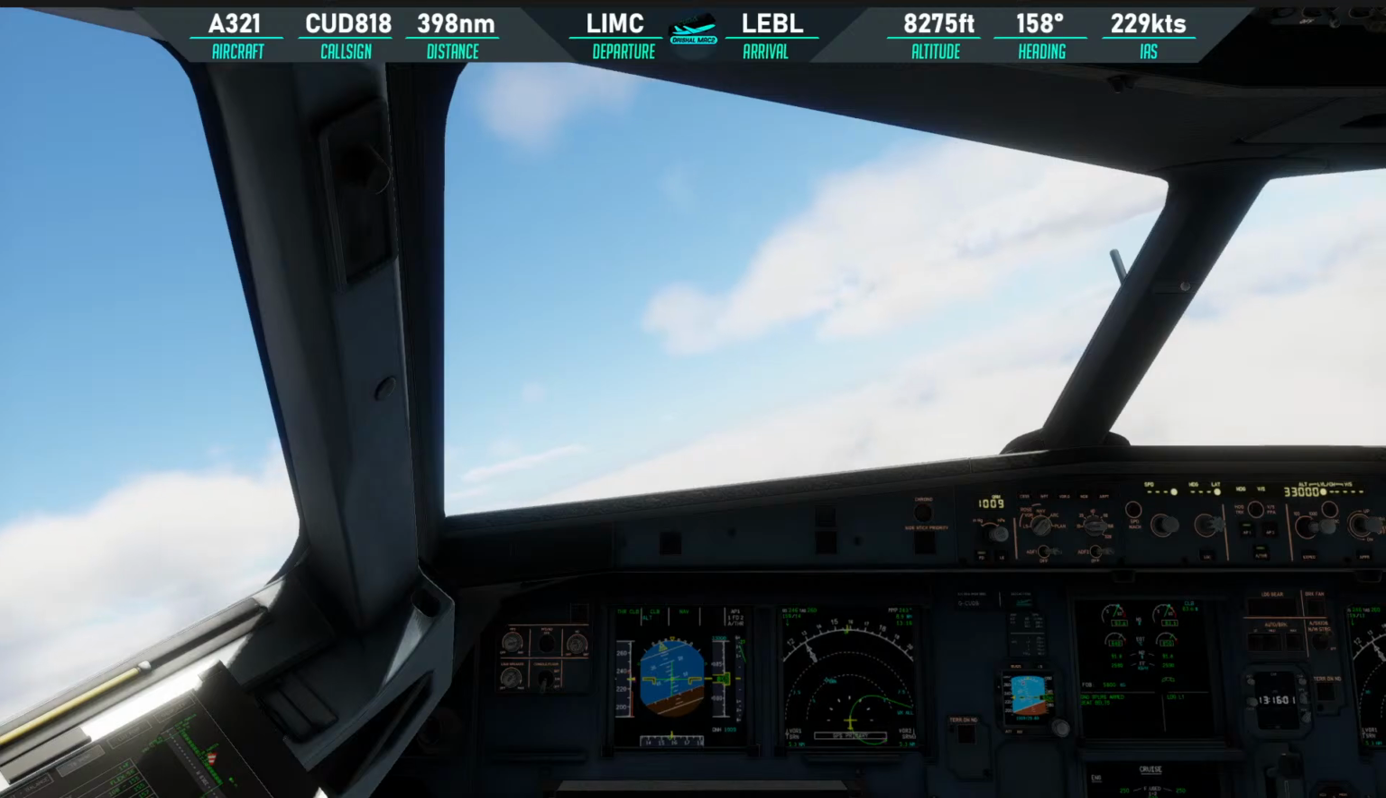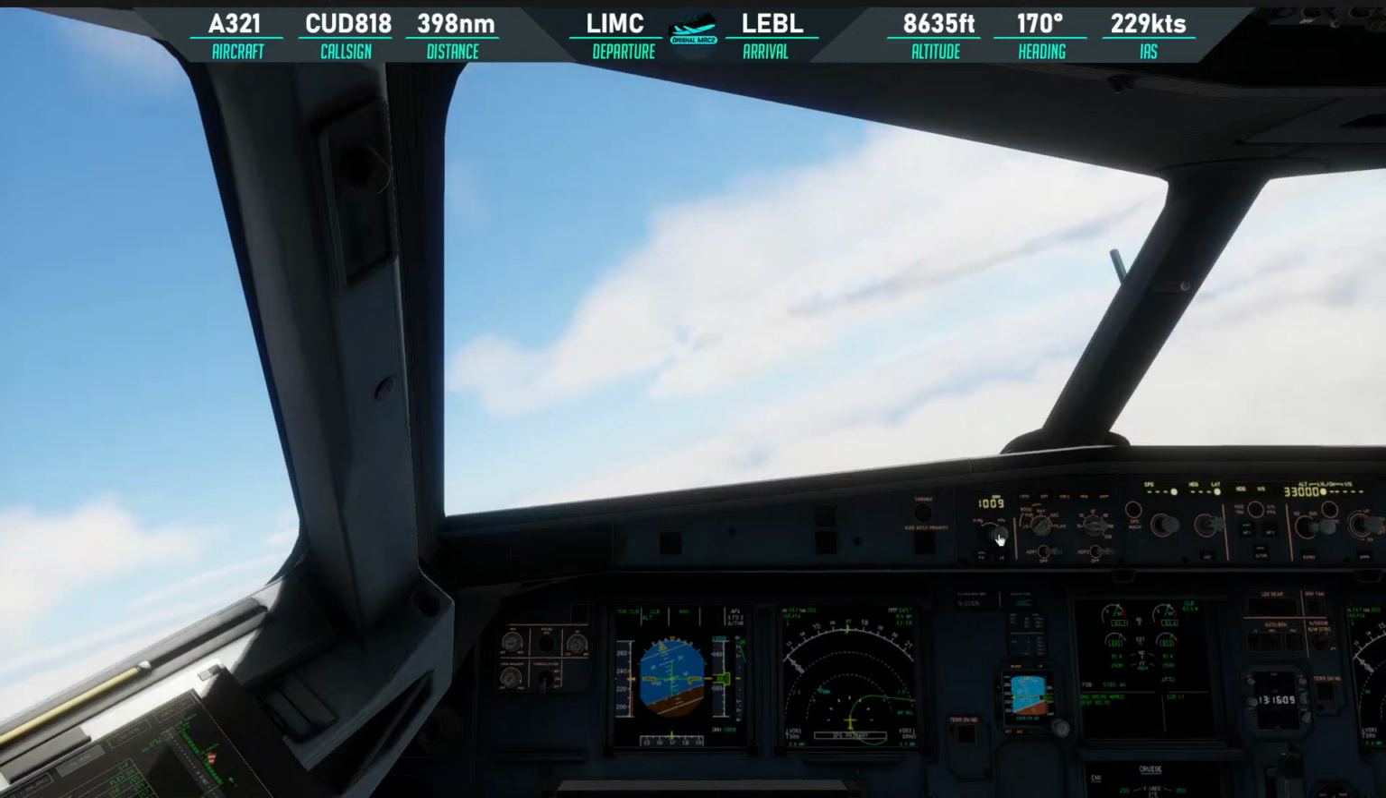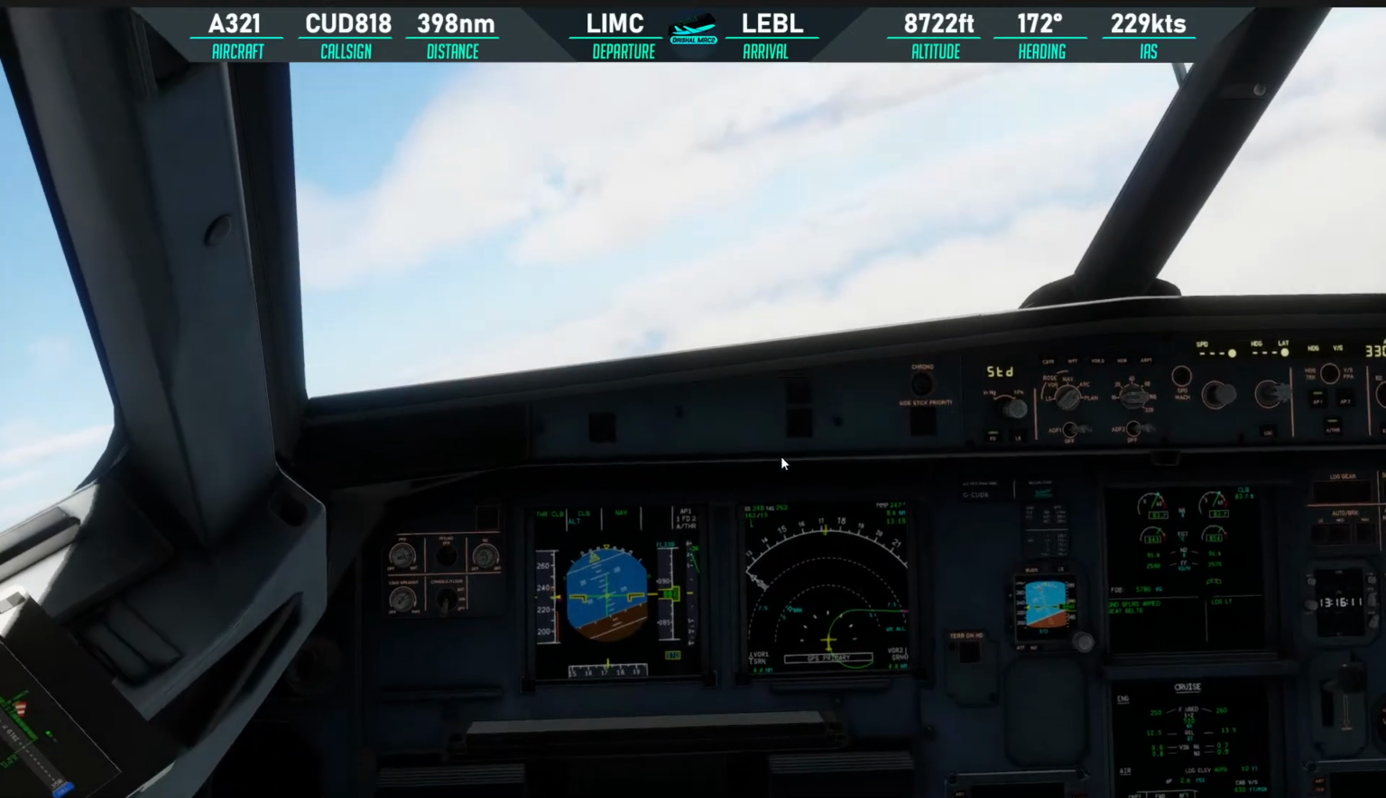Really love you can have the screenshot tool wherever you like. Yeah, I love it. It's so good. Really good for sure. And they've done such a good job of it as well, as always. Go to standard here on the altimeter.